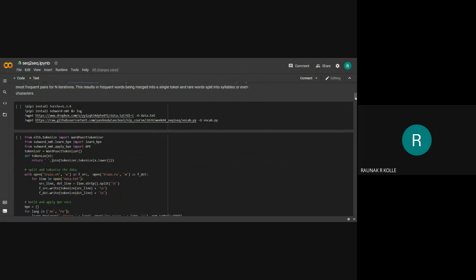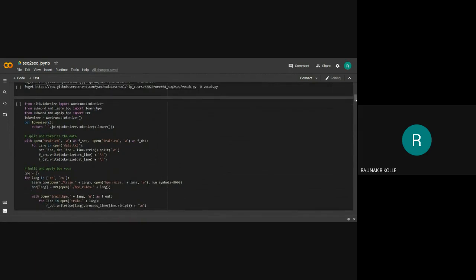For the preprocessing, we split and tokenize the data. And then we build and apply a byte pair encoding vocabulary to it. Splitting and tokenization of the data is, as we have done previously, splitting of the data at every space that we encounter, indicating the next word.